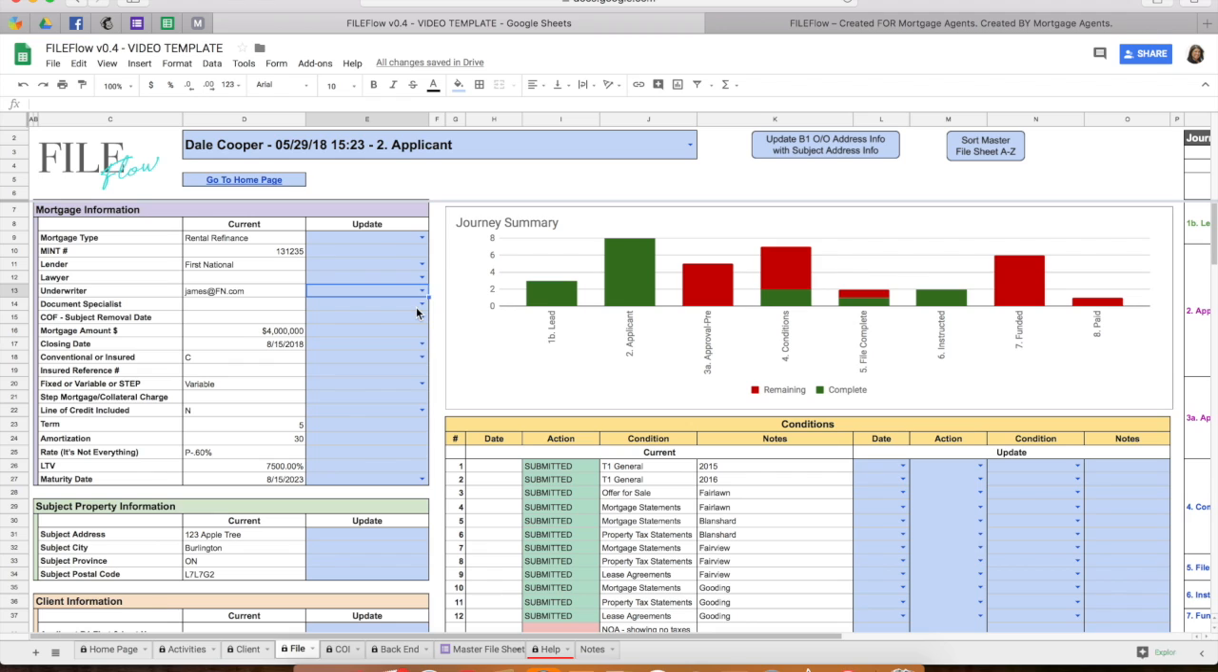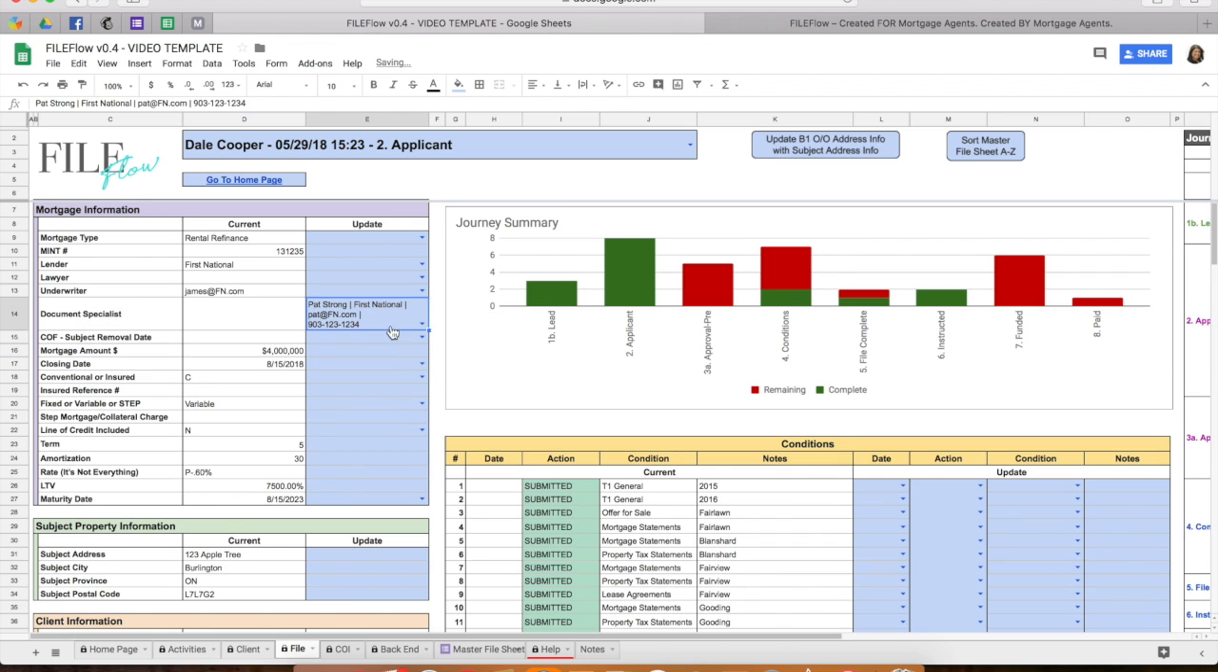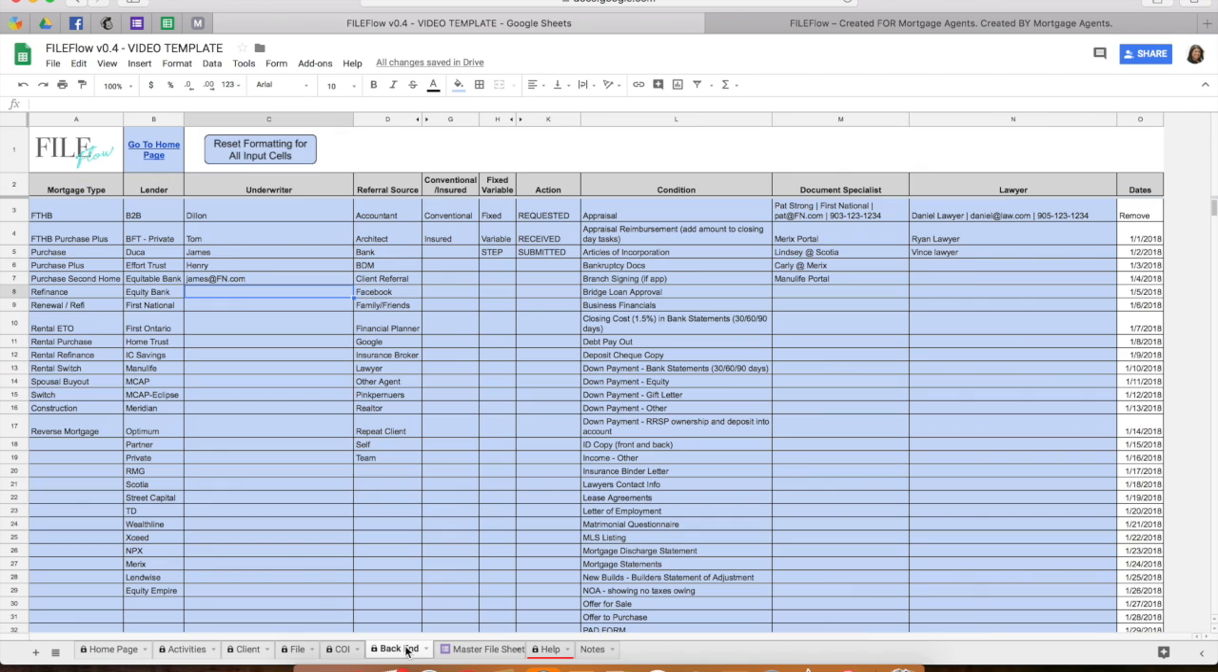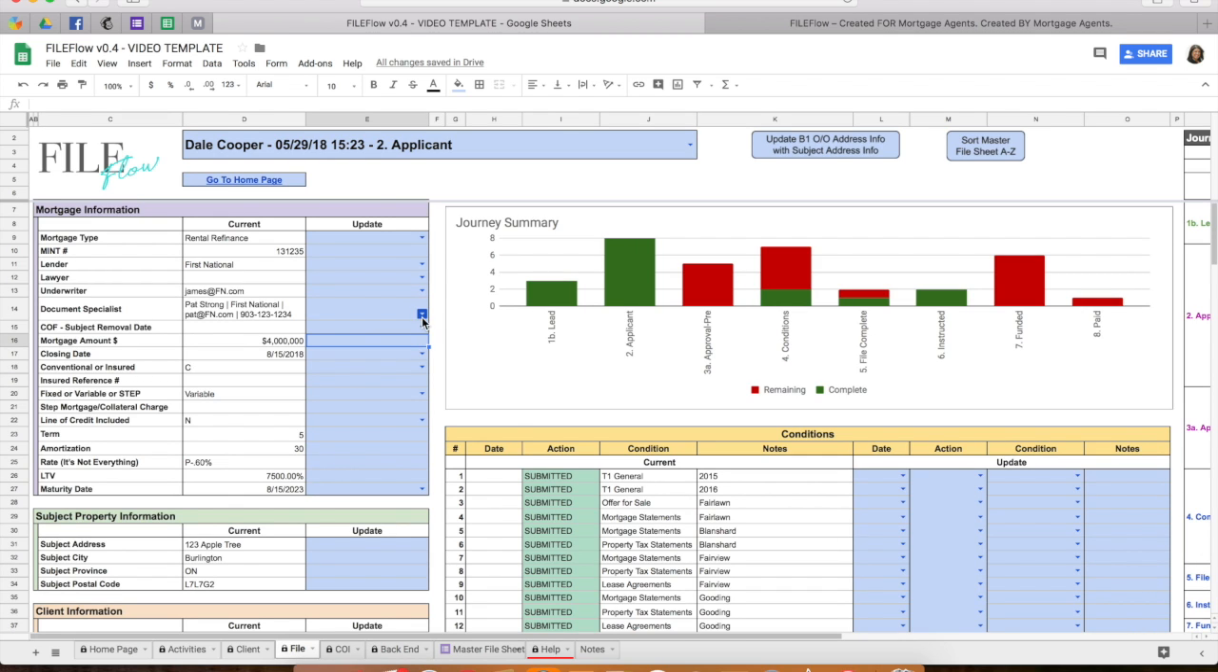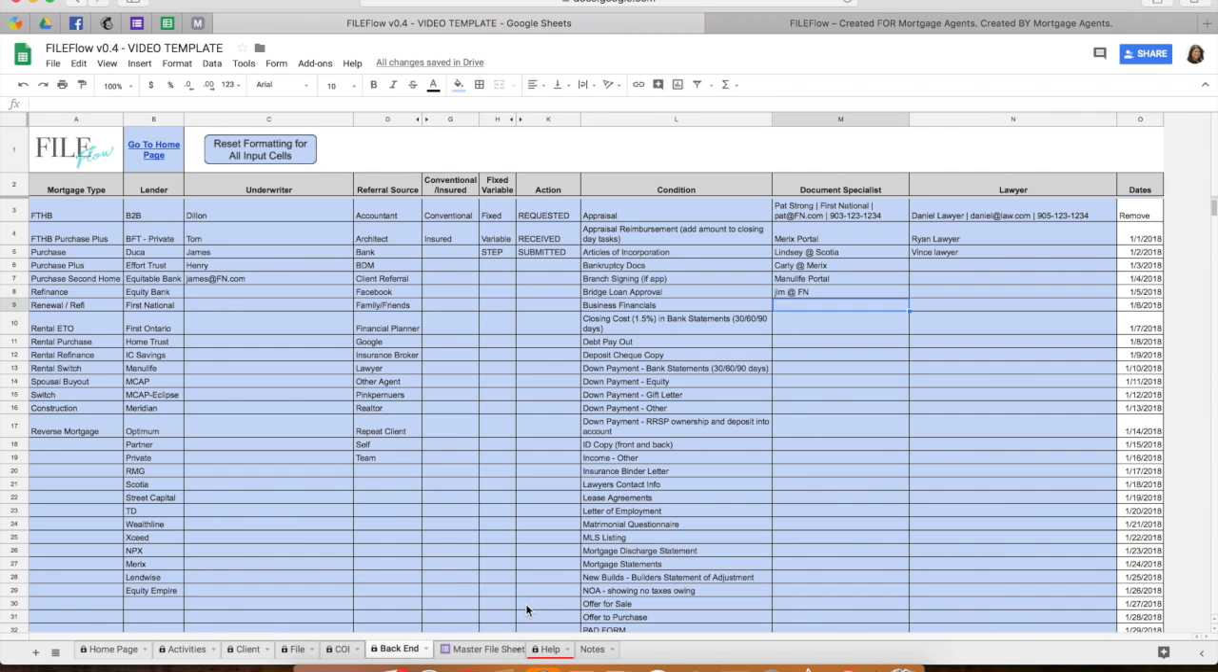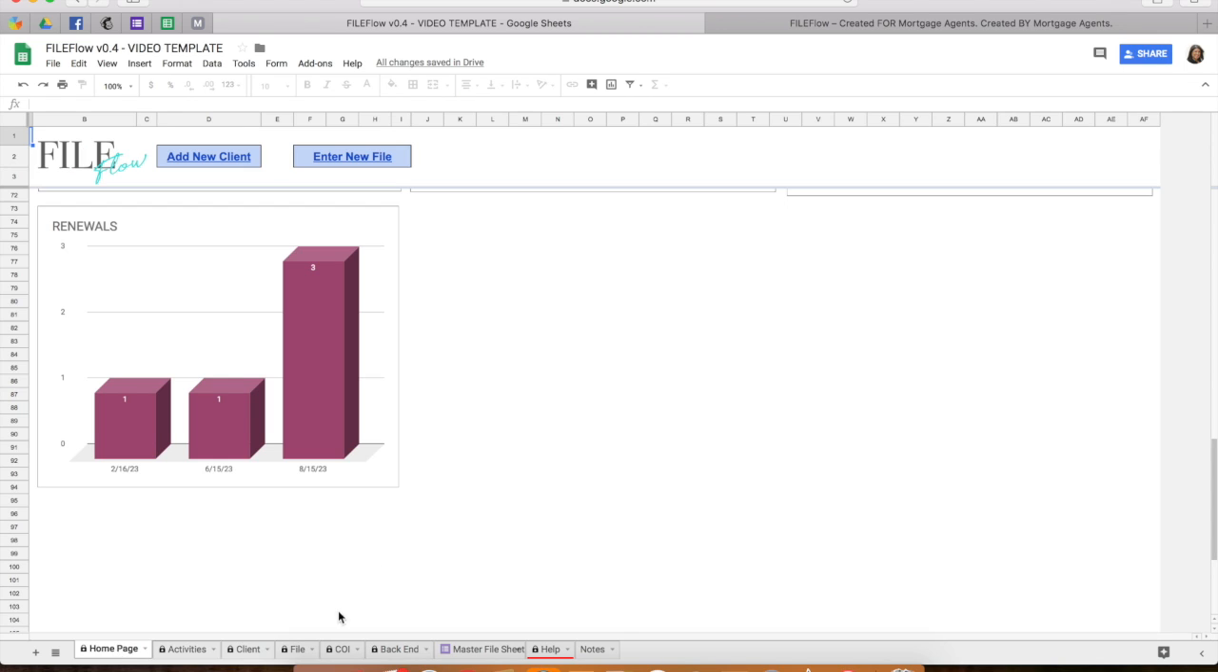And if we had a document specialist, we'd pick a First National person from the back end as well. Should it have been that person? If it's not Pat Strong, then I would have gone into the back end and I would have put somebody else in here. So maybe this time it's Jim instead. Jim at First National. And we put all the contact information into here so that it's easy when you're looking at the file, you're able to say, okay, I need to talk to Jim at First National, and all the contact information should be in there. So the back end is something you build yourself, and you're kind of doing it as you're going along. And that is a look at FILEFlow and how we bring it all together.